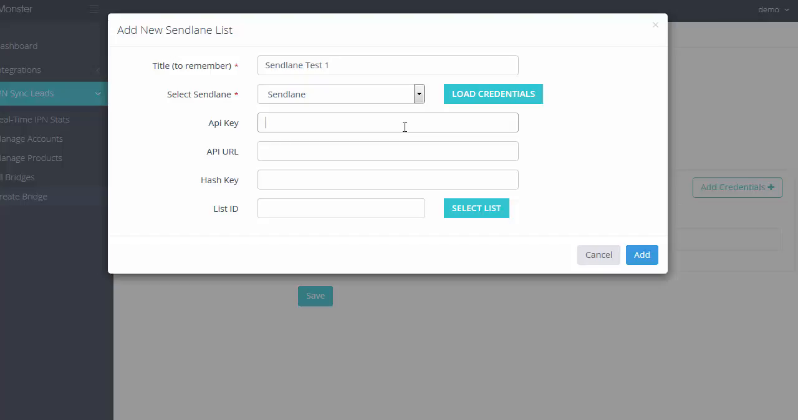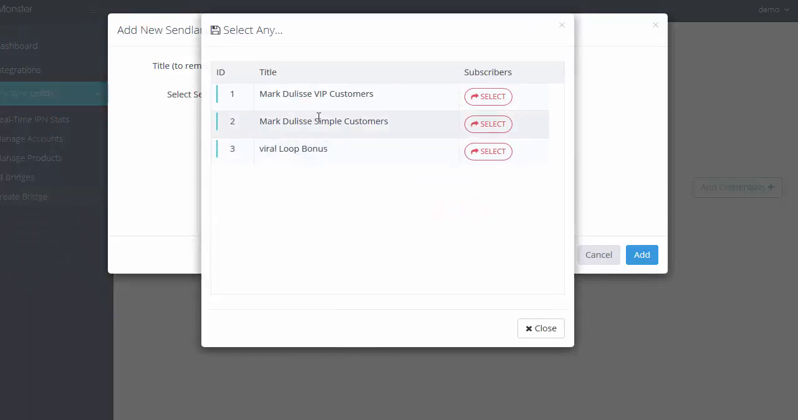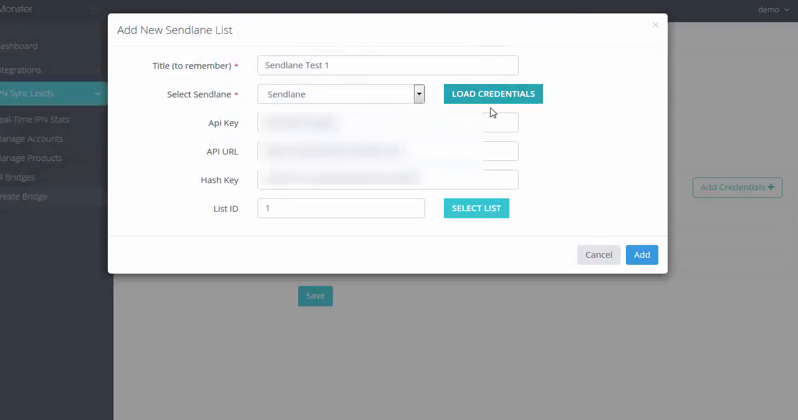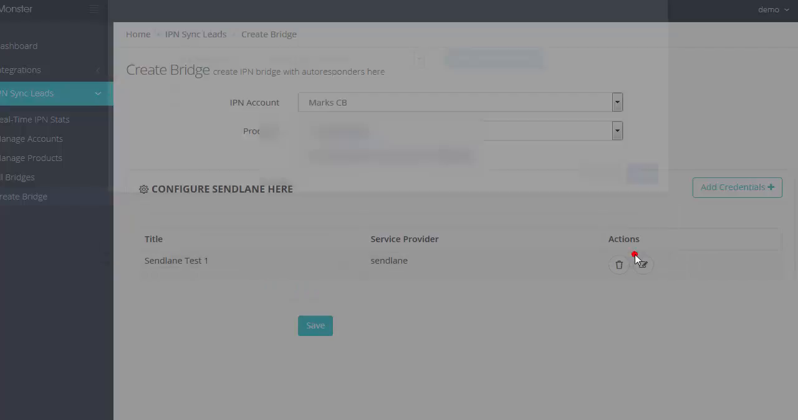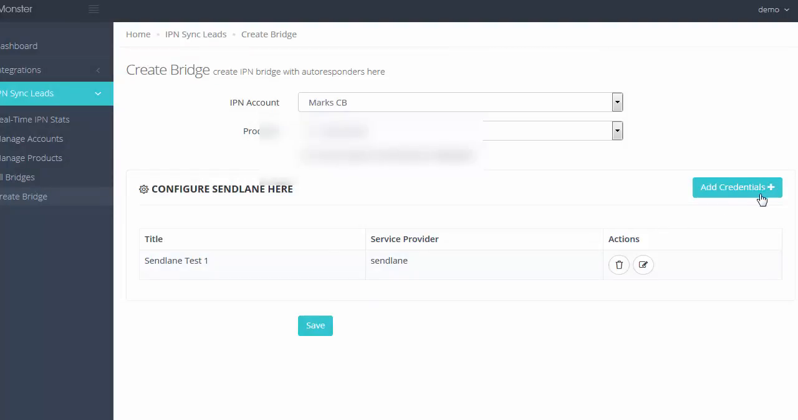You see that? And I'm going to click on email provider Sendlane, and I can put in another API key. So if you have 2 different Sendlane accounts, or maybe you're part of a team and you each have your own Sendlane account, you can do that, or you can click on load credentials and it'll grab it from the default. Now you'll notice that it also added the default list. So I can click on select list, and once again, I'm going to select the VIP customers right there, and I'm going to add it. And that's added. Now I can come back and add another list by doing it all over again. And I can add multiple, as many as I want, to every transaction. And once I'm done, I click on save.